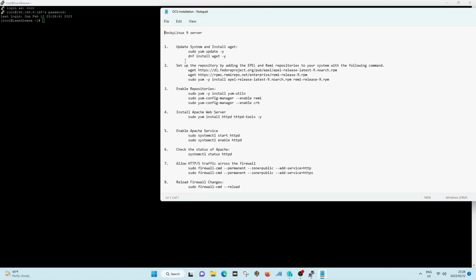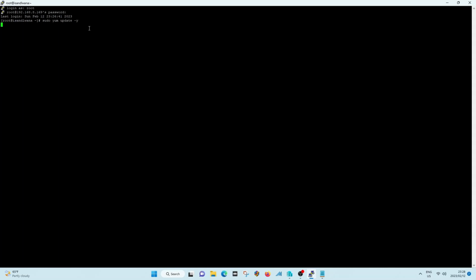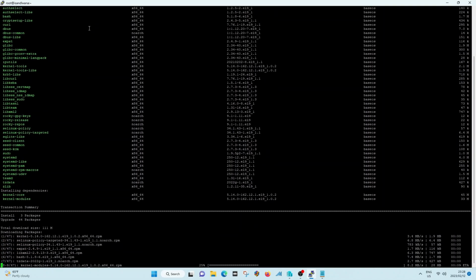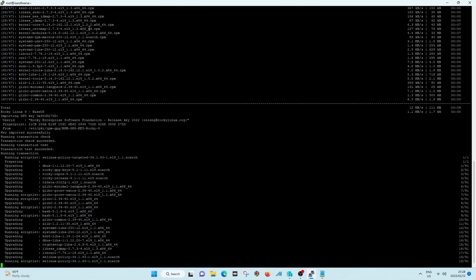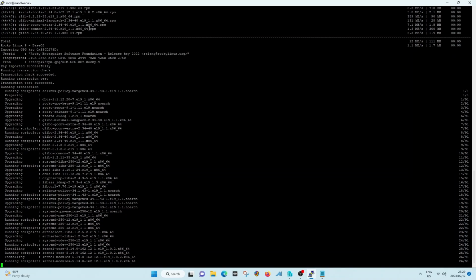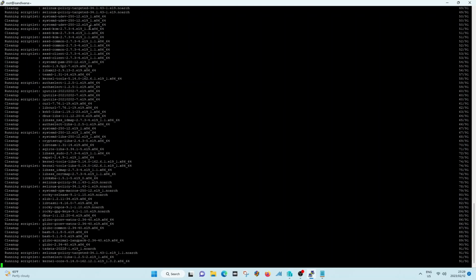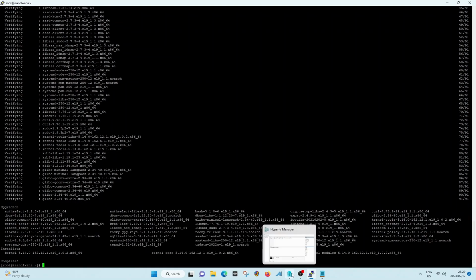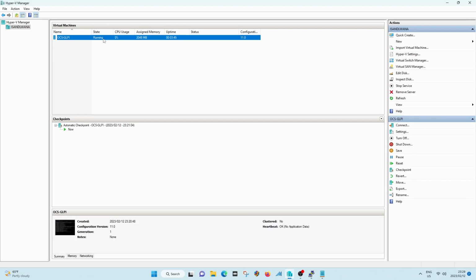First things first, I'm going to make sure that I update the operating system, and then I'm going to create a checkpoint just to make sure that if anything happens down the line, I can always revert back to that checkpoint. Okay, go to Hyper-V, right click, select checkpoint. Alright, essentially we're creating a snapshot. And that's it.